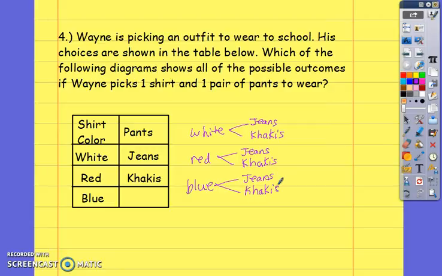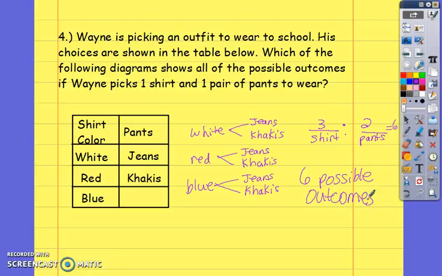So we want to look to see, we have a shirt color and we have a pants option, and we have 3 choices of color for the shirt, and the pants could either be jeans or khakis. That's 2 choices. 3 times 2 is 6, so we should have 6 possible outcomes. We count our tree: 1, 2, 3, 4, 5, 6. So we have 6 possible outcomes. So you want to look at the multiple choice question and figure out which tree matches the tree that we created, and it should be answer A.